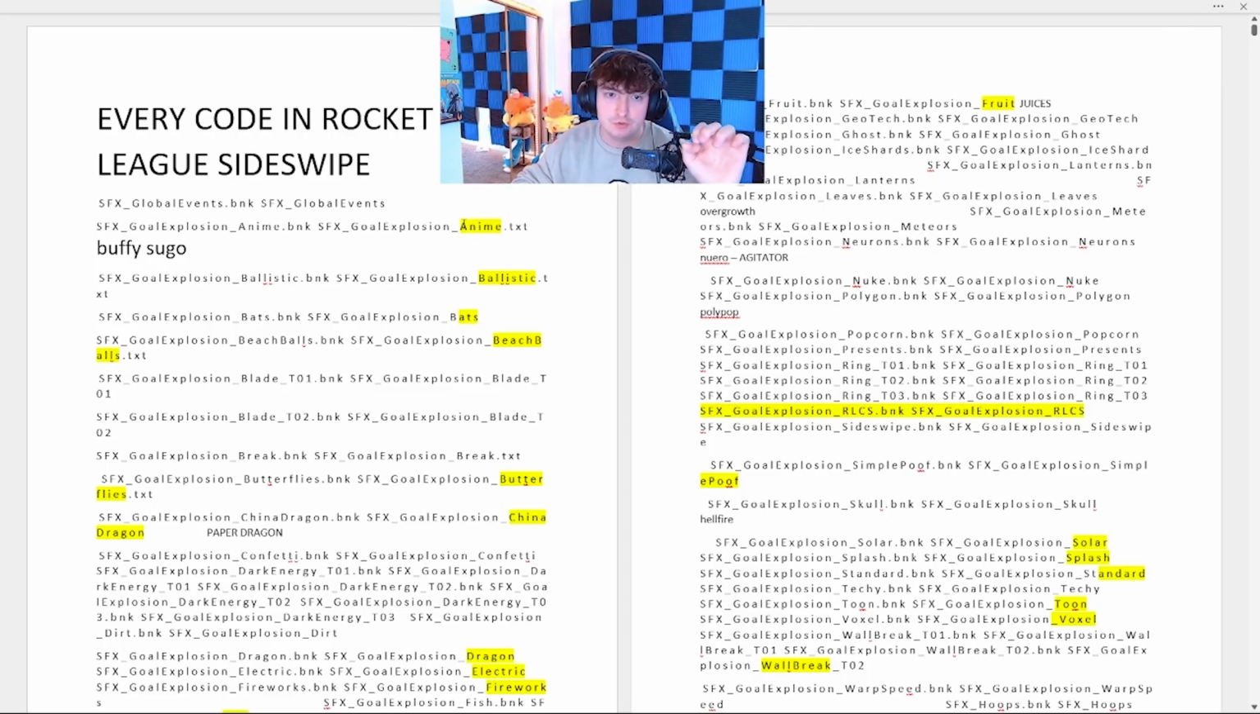The first thing that was notable is we see a goal explosion titled anime. I attribute that to Buffy Sugo if you play normal Rocket League. Next goal explosion we see is ballistic. One thing about ballistic is that it is a RLCS item. So, we'll see later here that RLCS is specifically named in the files. So does that mean RLCS competitions will come for Sideswipe? I don't know. It's just what they titled it.